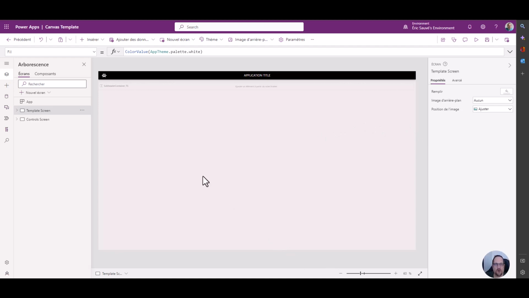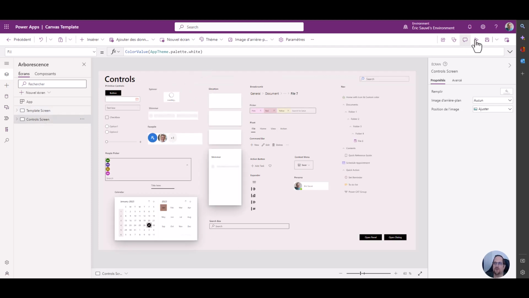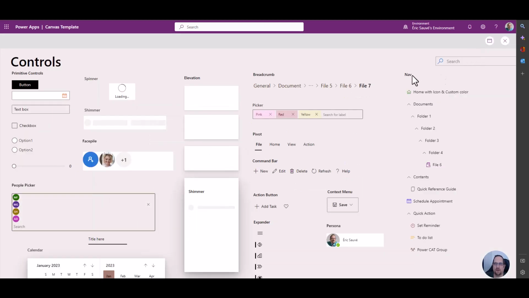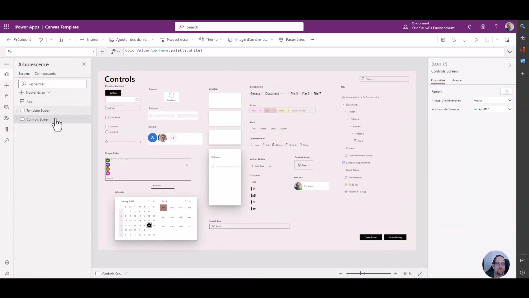How about the controls? Where are they? There's a second screen. You can just play the screen and see how they've been pushed into the actual application. But let's say you want to add new controls or play around with them. You can either build a new screen or use this one, but let's say we create a new one.